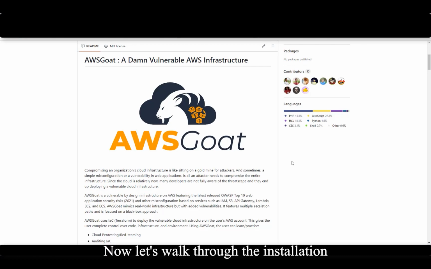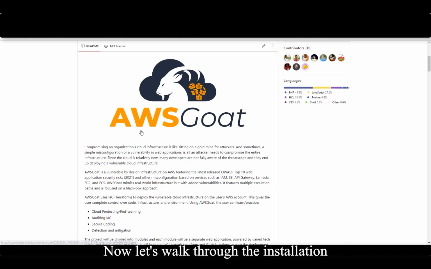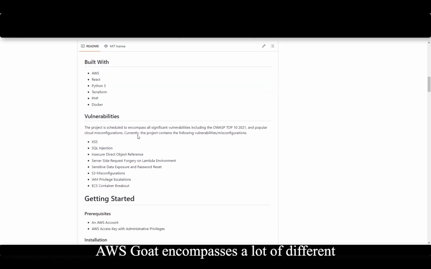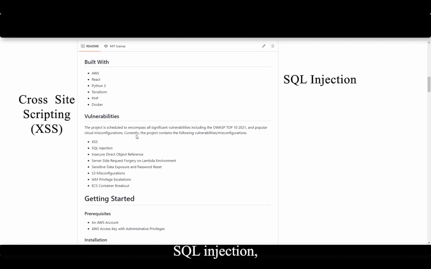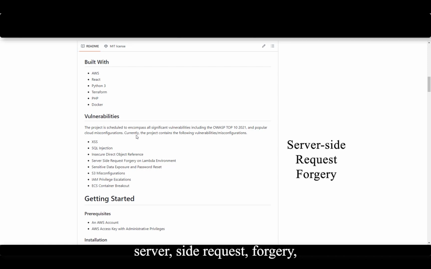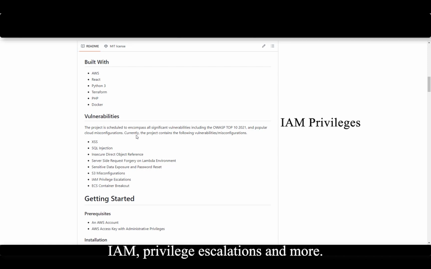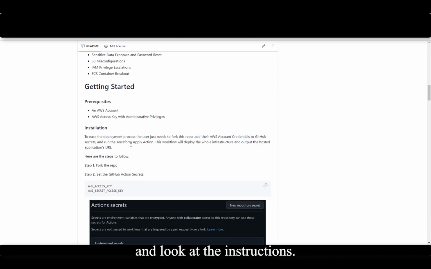Now let's walk through the installation. As you can see here, AWSGoat encompasses a lot of different vulnerabilities such as cross-site scripting, SQL injection, server-side request forgery, S3 misconfigurations, IAM privilege escalations, and more. So now we're going to walk down and look at the instructions.